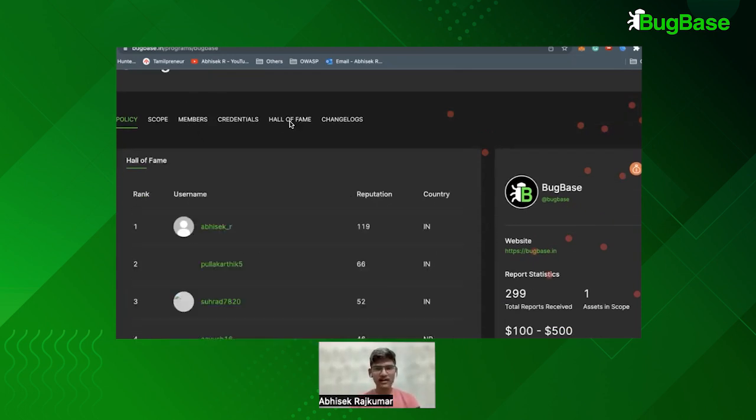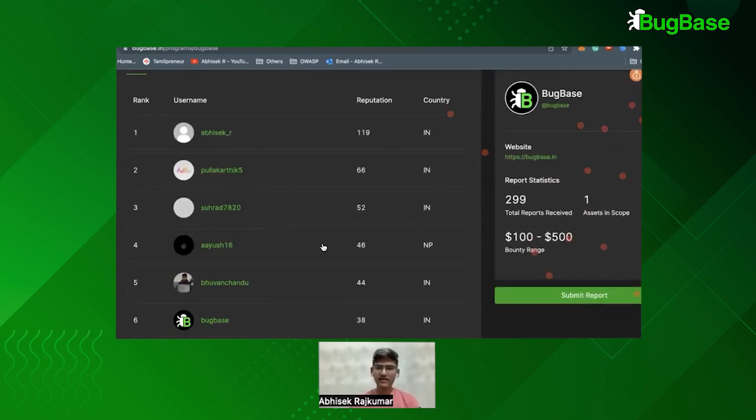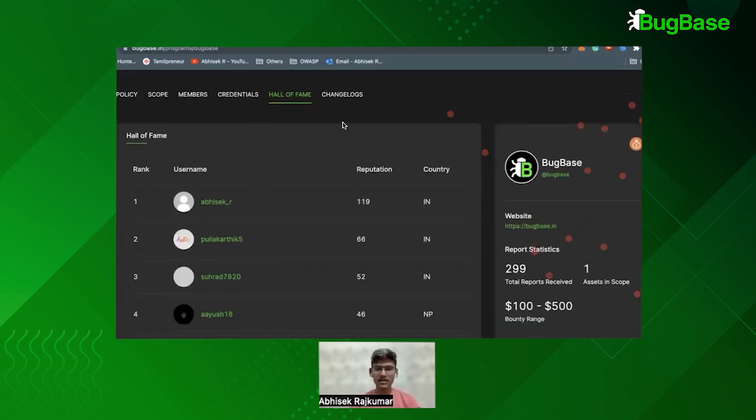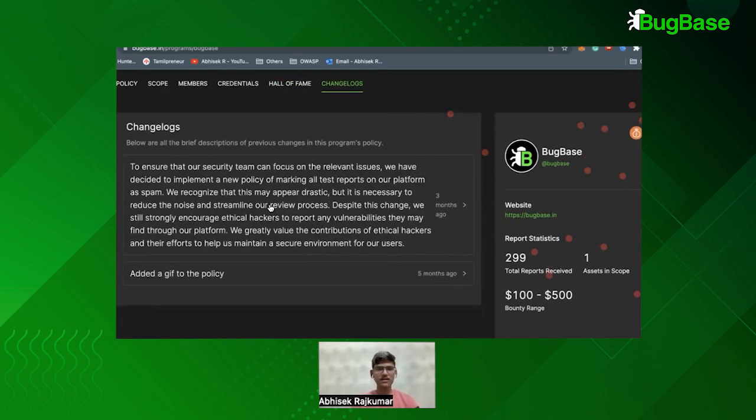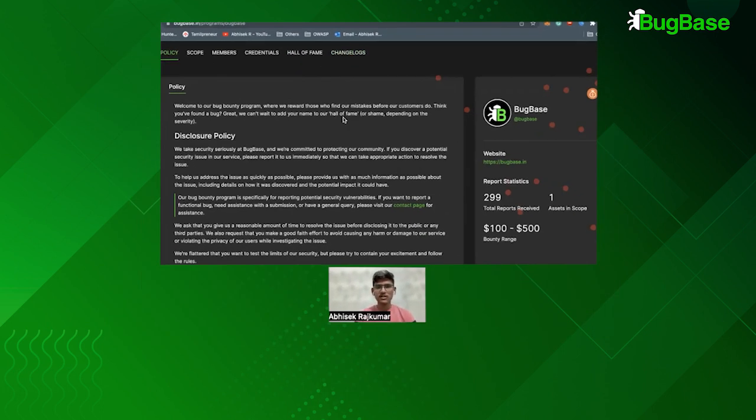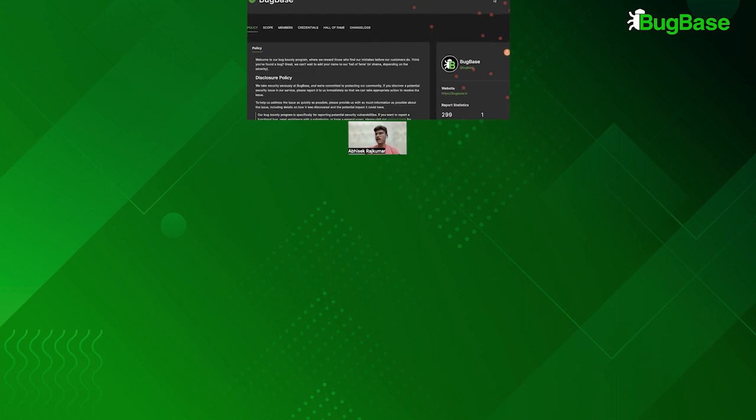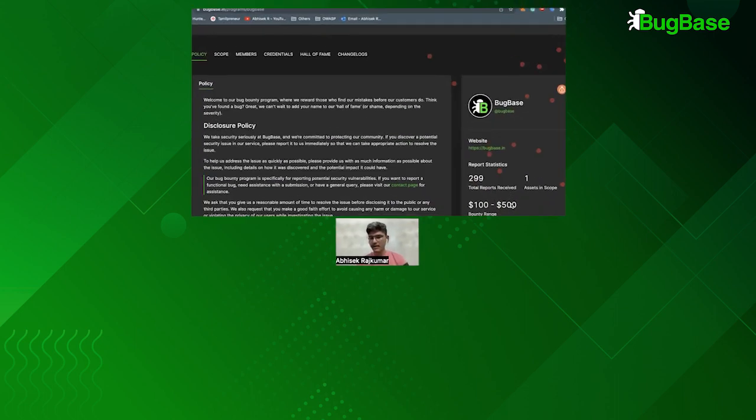And if you find a proper valid vulnerability, you will be listed in this particular hall of fame. You can also see the change logs, the changes made in the policy. You should always be updated on these things. That is how you get updated. And let's also see what reports look like.